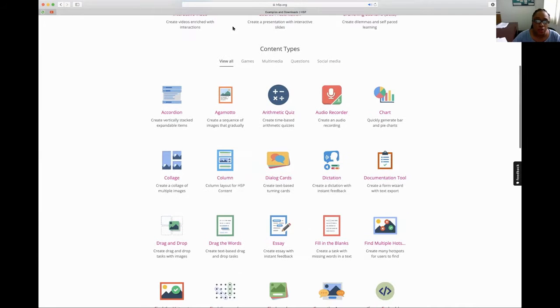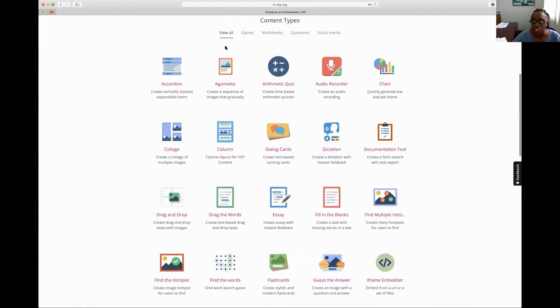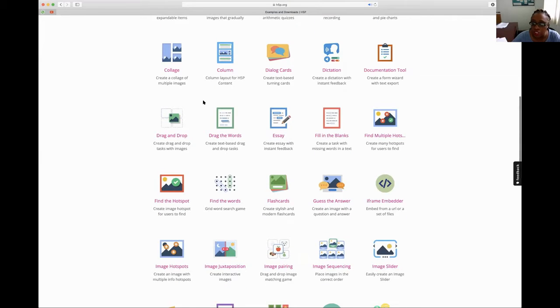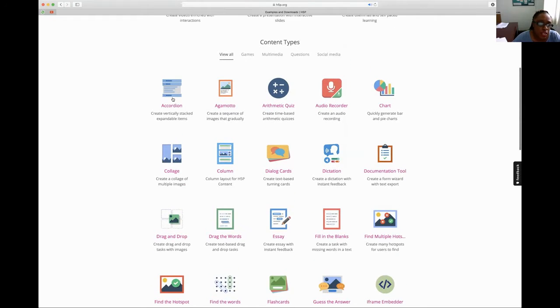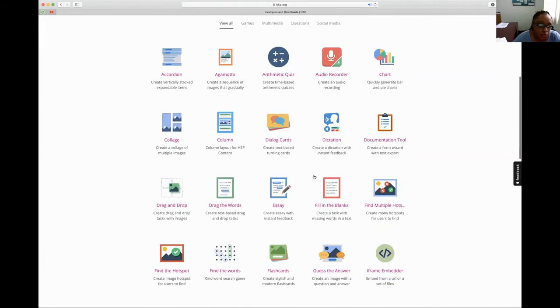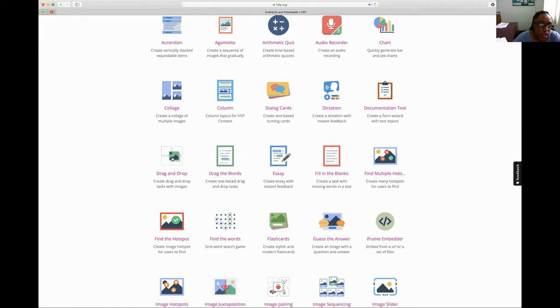All right, so I just have view all up, and we're going to go through this together and find some things that may be interesting to us, and then see how we can use it, embedding it into different places, okay? Here they say it's an accordion. Let's just go to the fun stuff. How about that? Drag and drop. Create a drag and drop task with images.